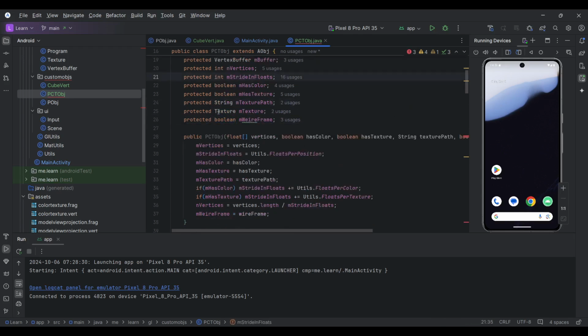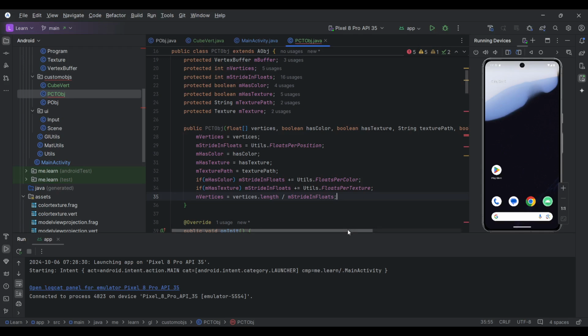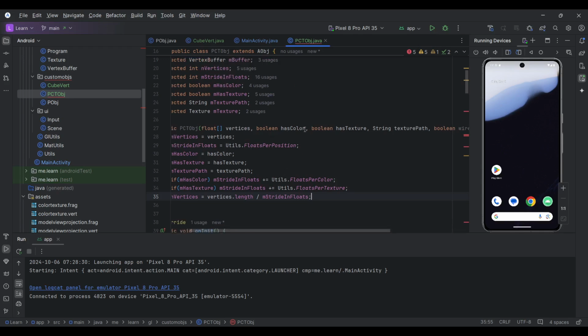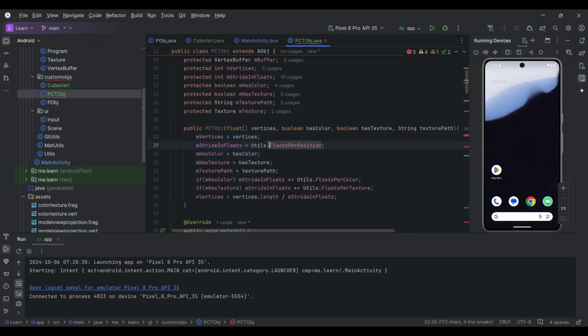Then we also have the texture and the texture path, and we will not be using this wireframe for now. So the constructor is simple: just take the vertices and these Boolean variables and the texture path. So we set the member variables to the corresponding input.